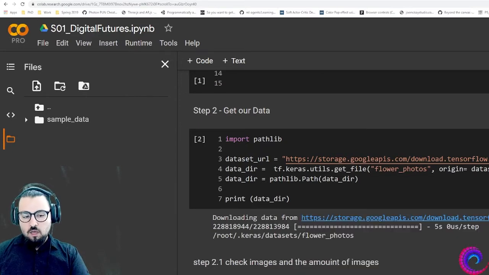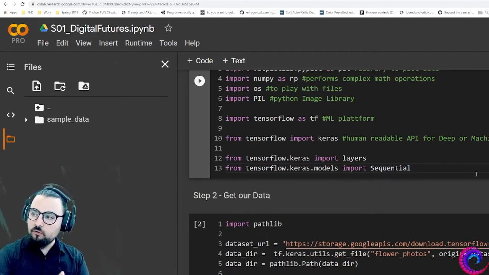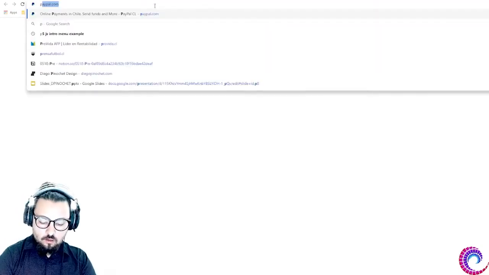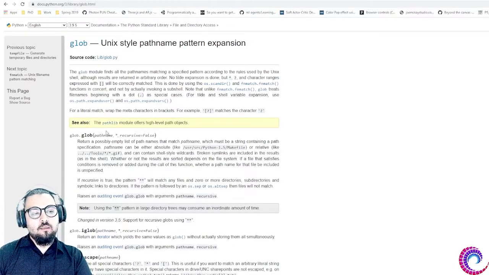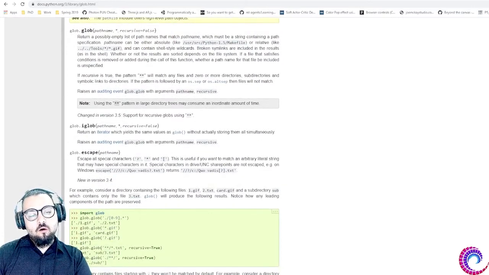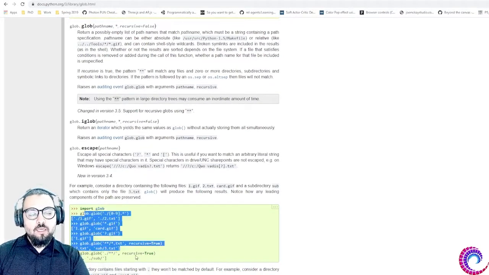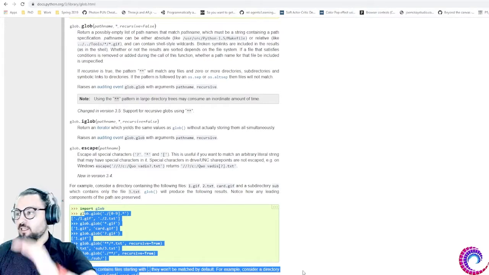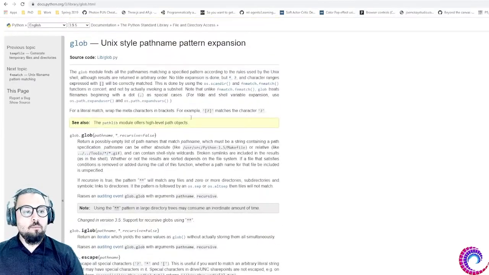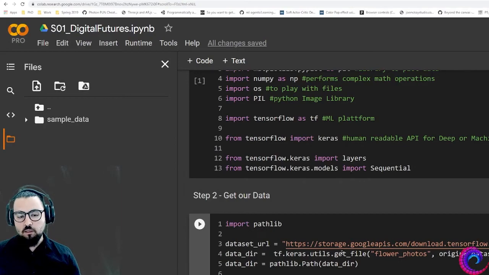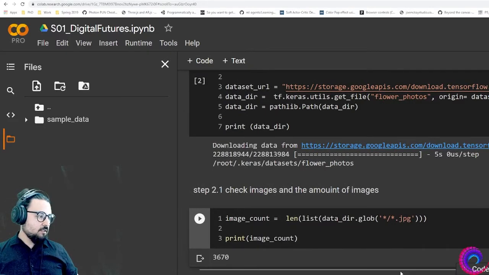Glob, basically, is a library that allows you to get all the files in a directory. If you Google Python glob, you can get in an easy way all the names, for example, in a directory. So if you're dealing with multiple files, one simple way to get all the paths of the images in a directory, or all the files in a directory, is to use glob, right? That's the glob line. So in this case, let me see image_count. Yes, we have 3,670 images. So that is good.